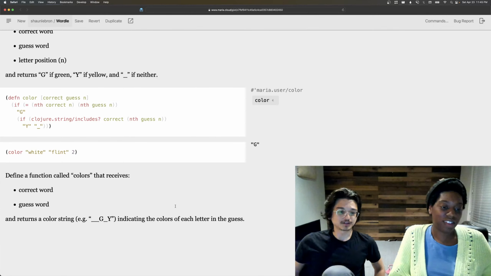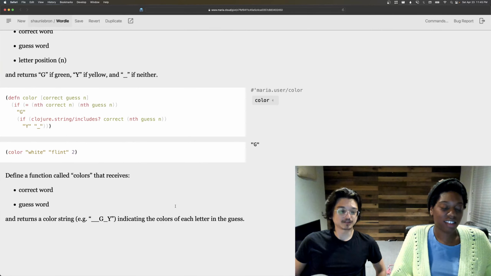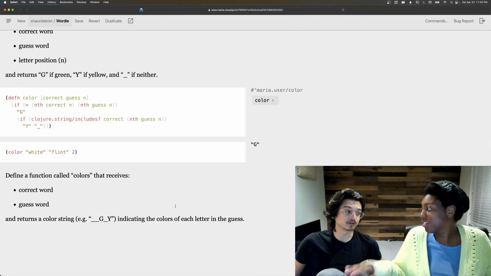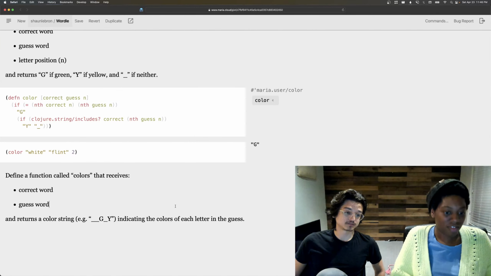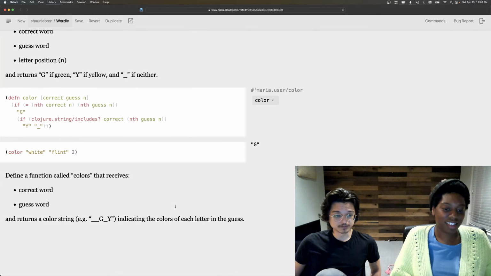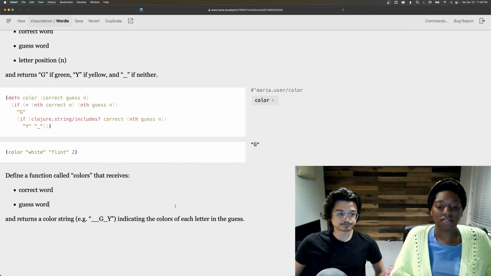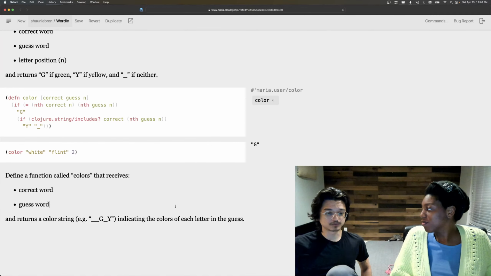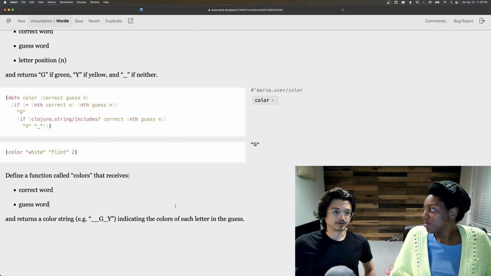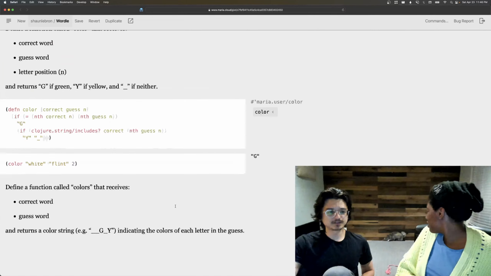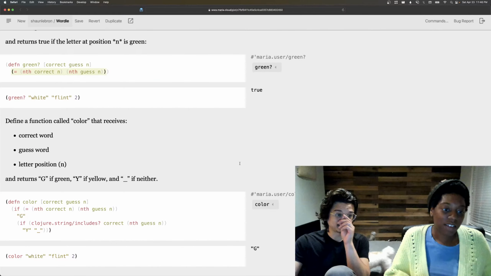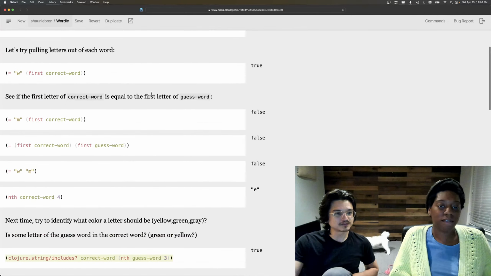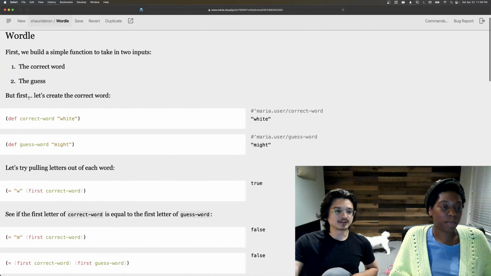So define a function called colors that receives a correct word and a guess word. Notice we're not giving it the letter position anymore because we're putting it all together. And it returns a color string that looks like that, indicating the colors of each letter in the guess. So again, we're going to require some list processing. We've got to learn some more skills to get there. So the constructs we've learned so far might be worth going through. How to define things.